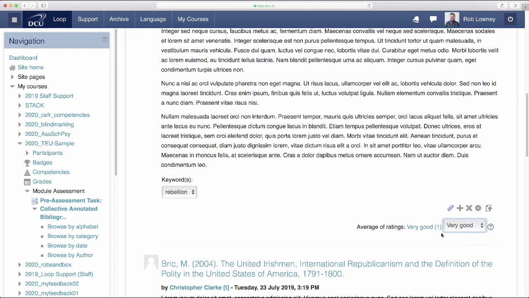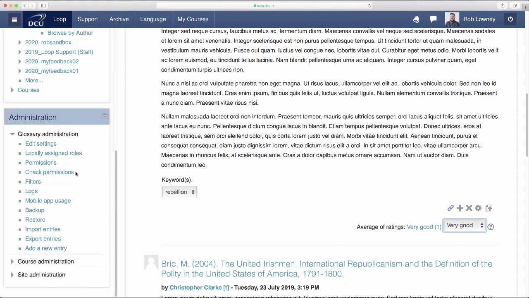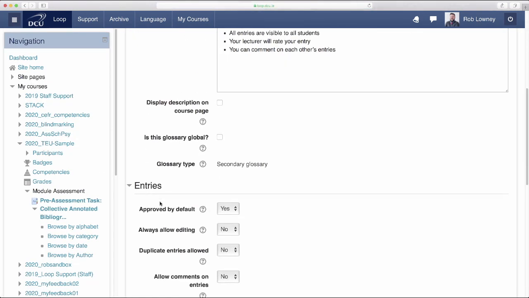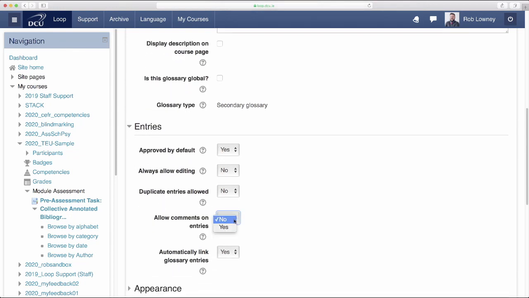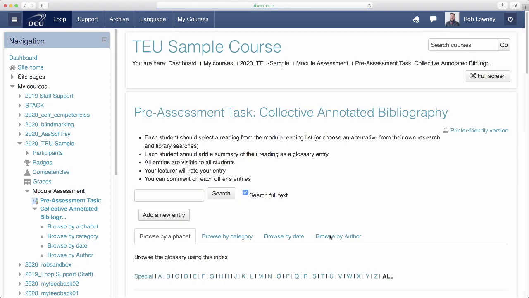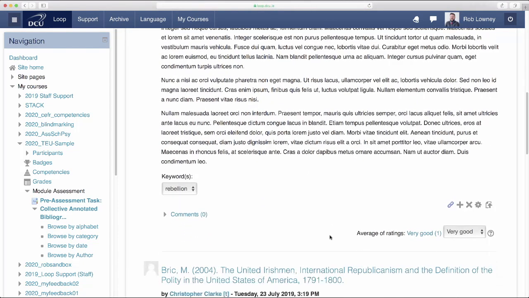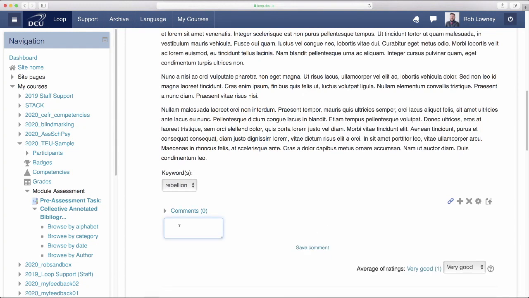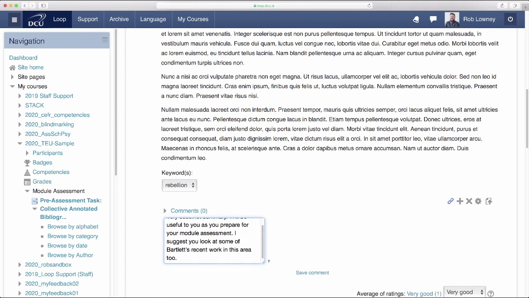It would be useful for students if you gave some feedback to them on their entries. You can do this by allowing comments on glossary entries. Go to Edit Settings, Entries, and choose to allow comments on entries. Click Save and Display. Leave a comment by clicking on Comments and typing in the Add a Comment field. And then clicking Save Comment.